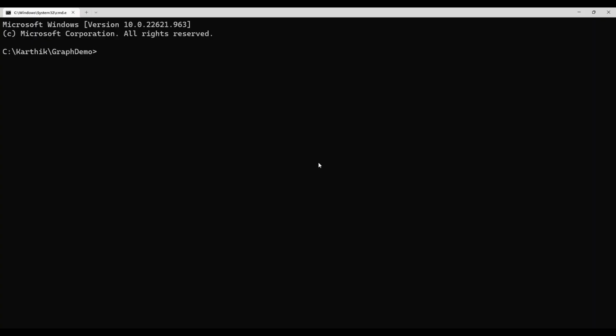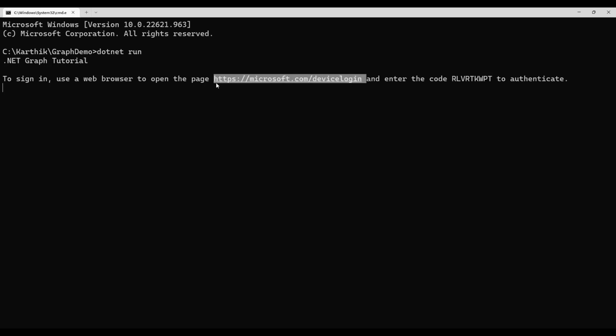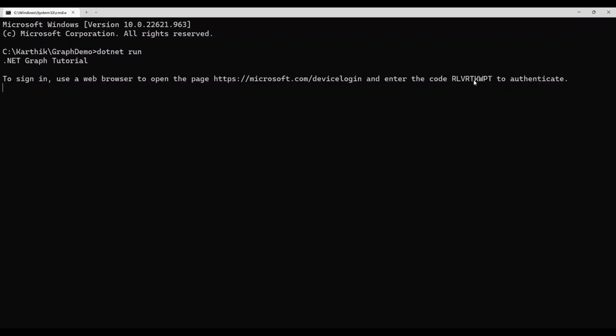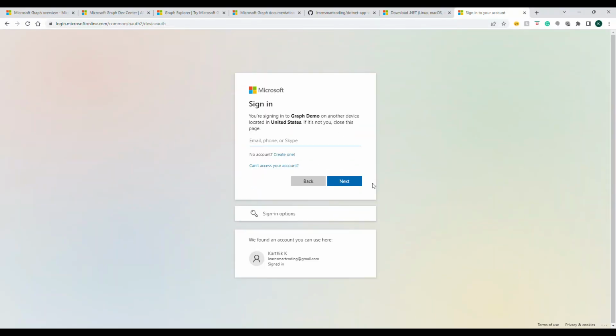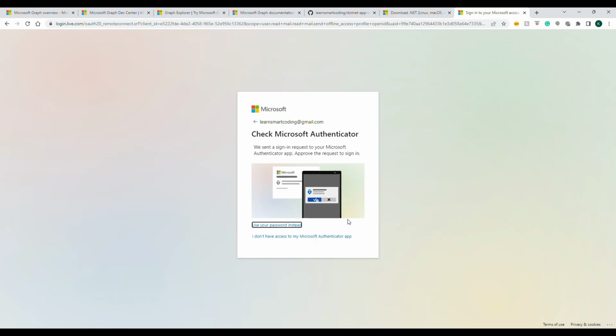Let's run this with dotnet run. What it is going to do is authenticate this app at the registration level, which we will see shortly. Let's follow the on-screen instructions. It is asking us to go to this link. Once I go to this link, it is asking me to put in the code. Let's copy this code and put it in. Once I put in my code, it is asking me to log in. I'm going to use my login. It's going to send me a notification on my authenticator app, and let me authorize myself.